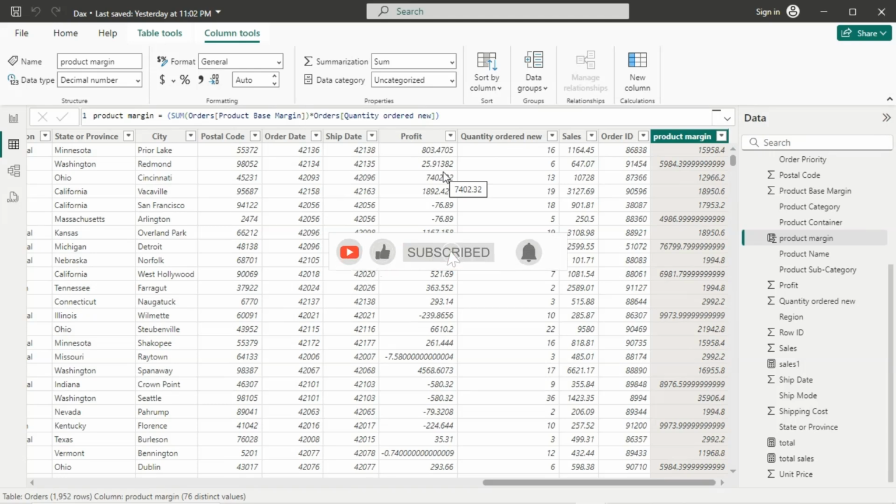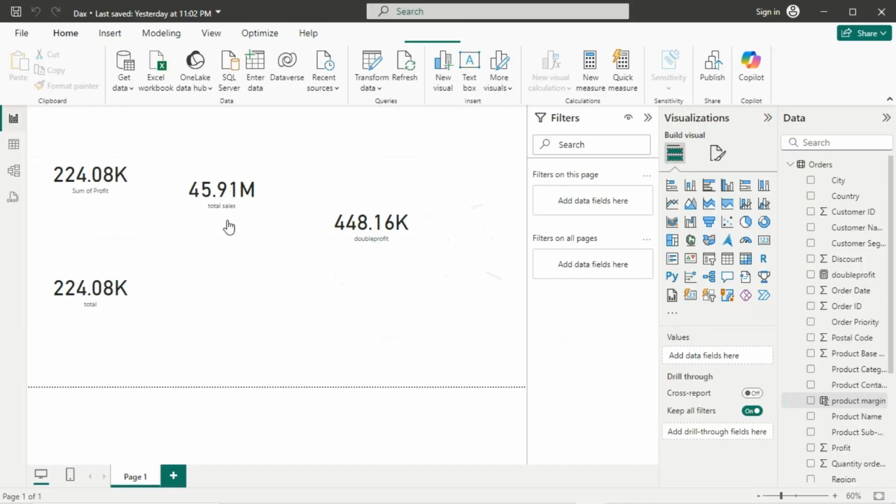This takes up space in the table, but when you use a measure, it will not take up space in the table. Calculated columns work row by row, while measures work on aggregated data. Calculated columns are stored in your data model, so that will increase your file size, whereas measures are calculated on the fly and they don't add to the file size.